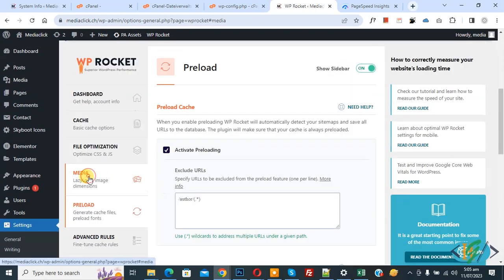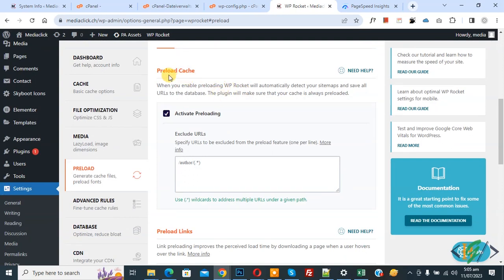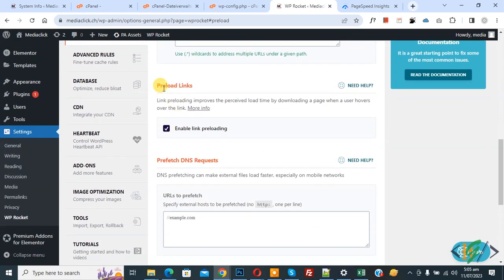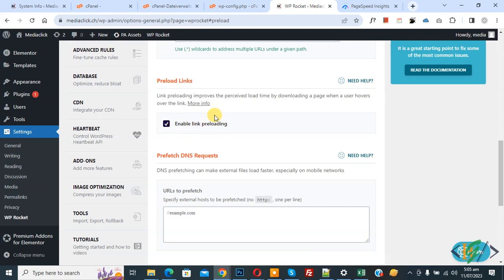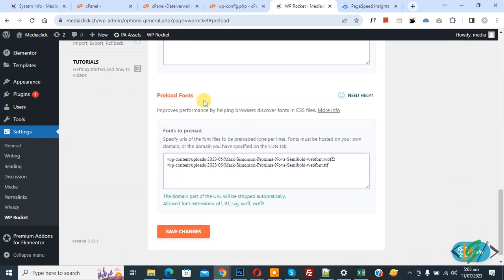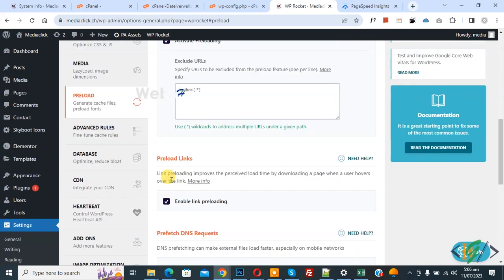Scroll up and you see preload. So click on it and then you see preload cache, and then you see activate preloading. So enable this option and scroll down, you see preload links. So enable this option, enable link preloading, and then scroll down, you see preload fonts. Now you see we added font files, and this is the format. If you use an external font file, then you can add your font file link here to be preloaded, and then click on save changes.